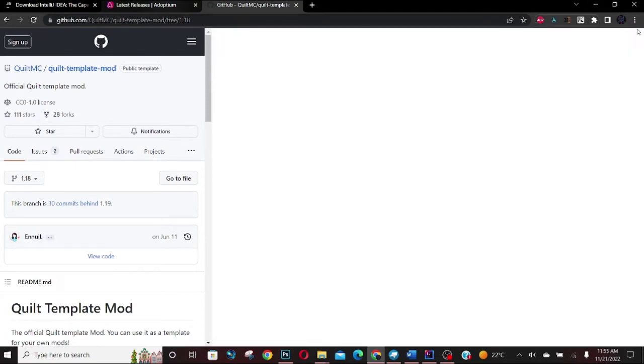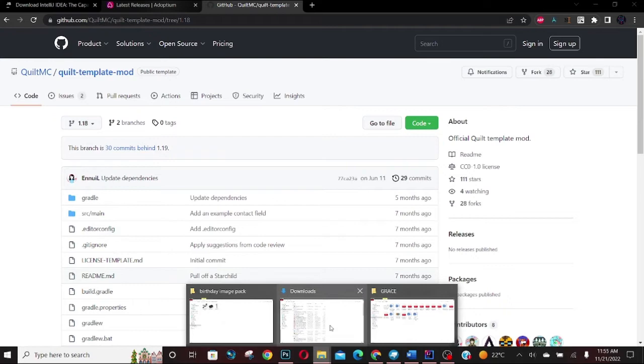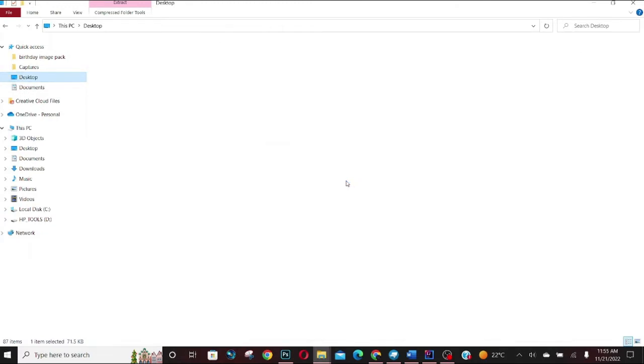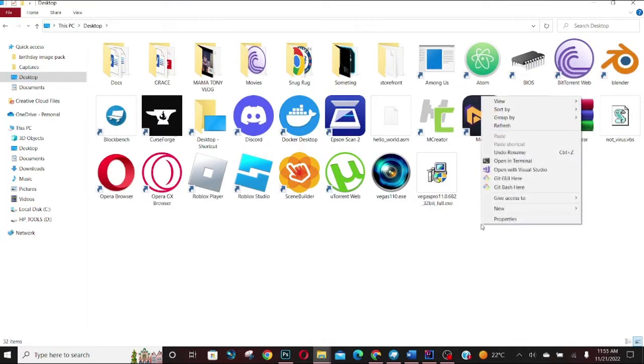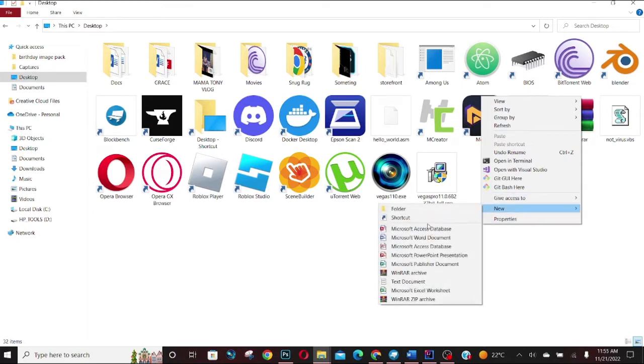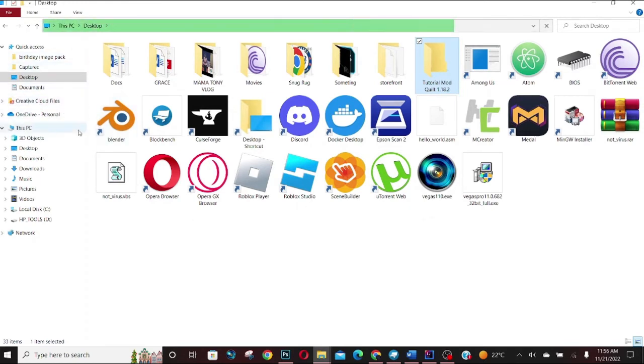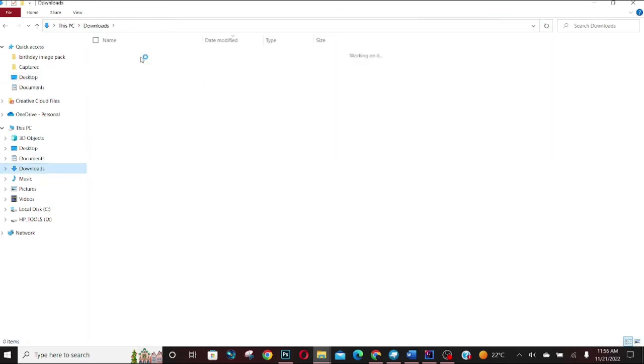Okay, so what you want to do is go to the folder where you downloaded your Quilt mod, and then find a place to put it. On your desktop, you can right click, click New, click Folder, and then let's name it something like tutorial mod for Quilt 1.18.2. And then from where you downloaded it, it's going to be in your Downloads folder, most likely.